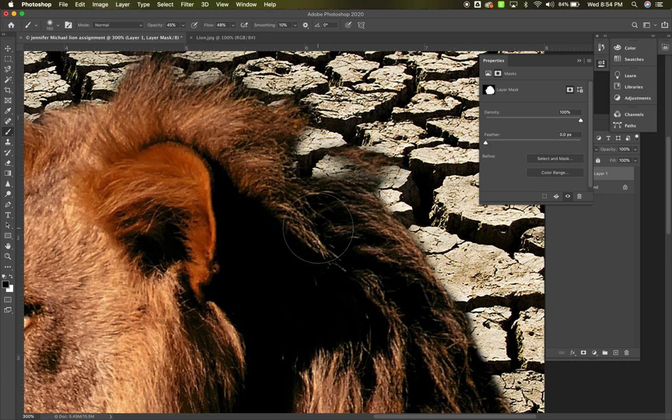I don't want it that big. Black is going to take it away. Let's see, I have my opacity down. Black will take it away, white will bring it back. We want some of that to come back because we went too far. Then you can switch it again, bringing it way down. Get rid of that.